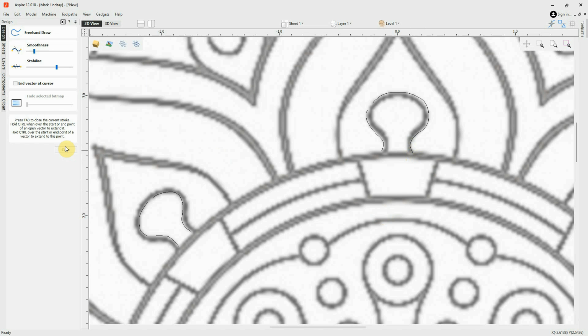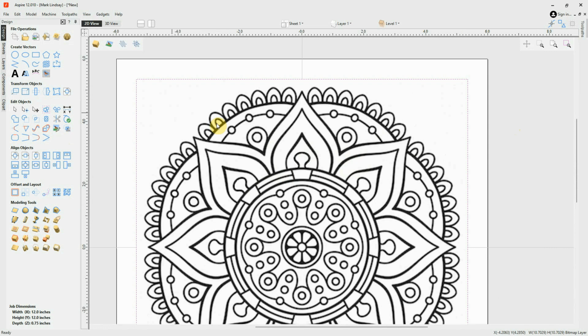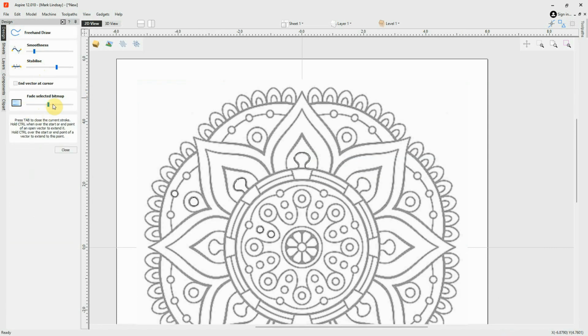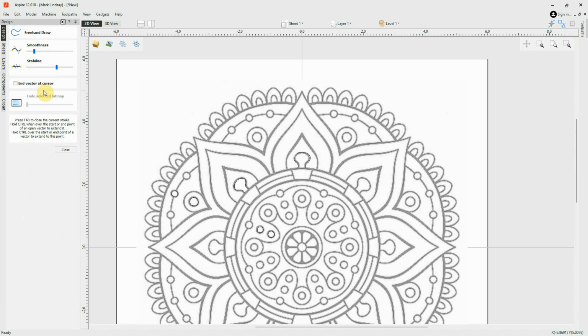So this, again, is the only adjustment we can make to the bitmap. We have to select the bitmap before we go into our tool in order to use bitmap fading. So now I can fade the bitmap. The reason I couldn't before was because I went into the freehand drawing tool, but there was no bitmap selected. So I have to select that bitmap before I go into my freehand drawing tool.